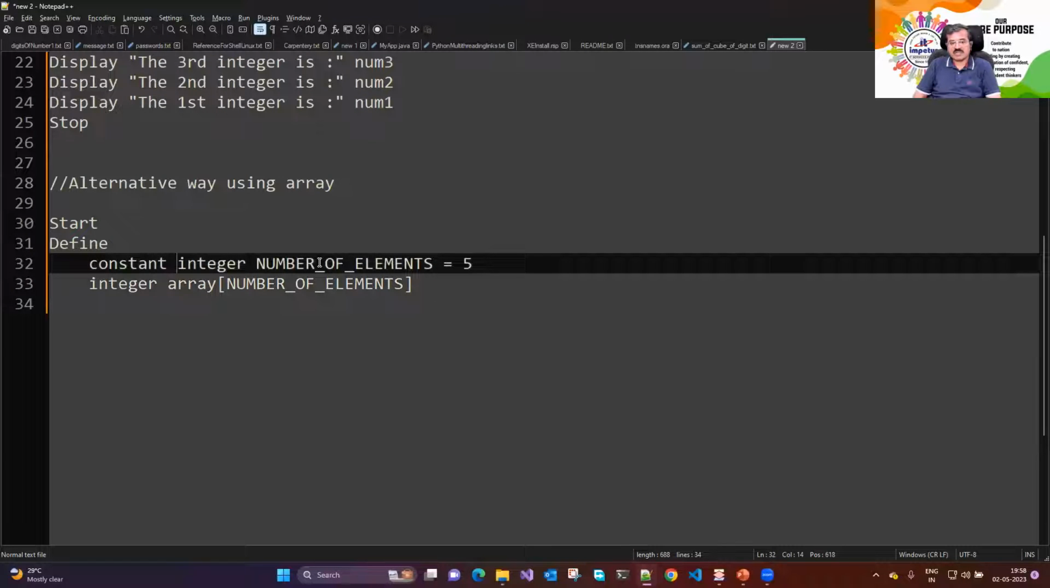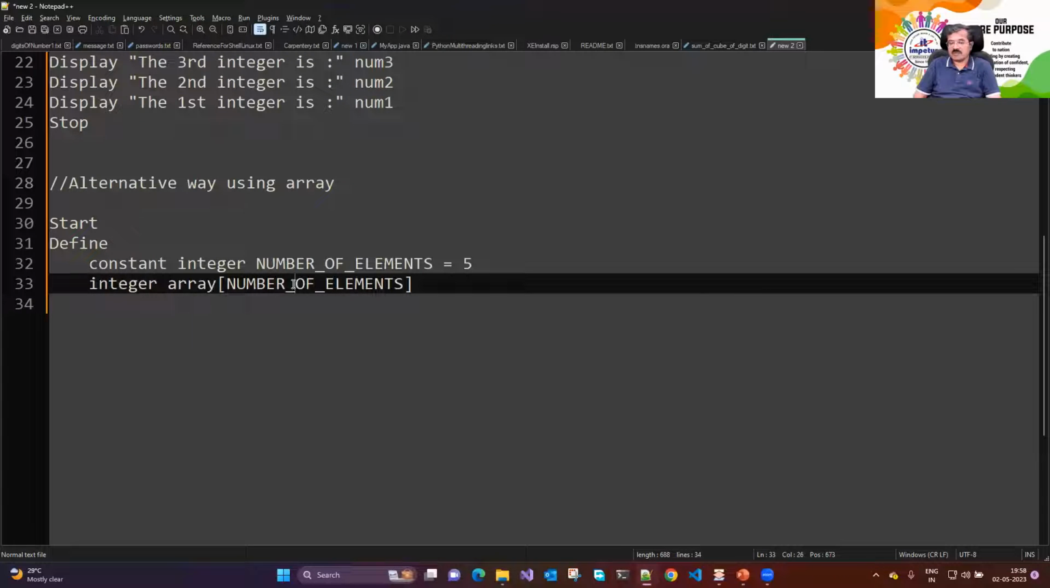So I said constant integer, number of elements. I have number of elements as 5. I say integer array of number of elements. So I'm now saying I would like to have a group of this many variables of type integer, and I'm going to give them the name array. I could give any other meaningful name.